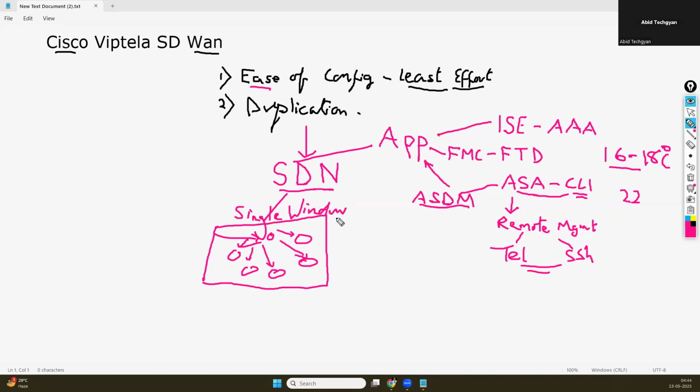So this is called what? The single window approach. Having a single window, you'll be able to configure multiple device duplications. You'll do it only once. You do the configuration in the software.